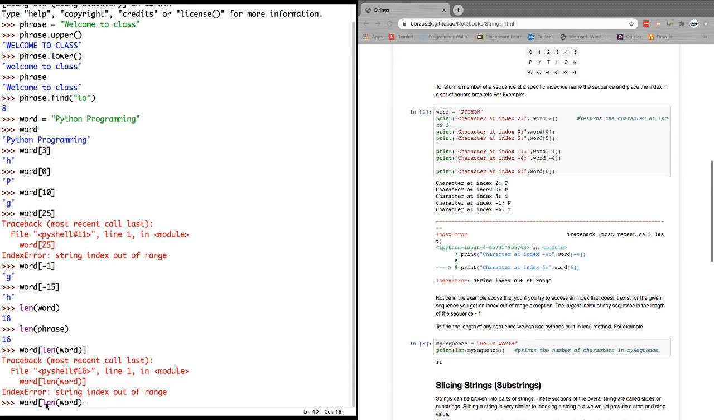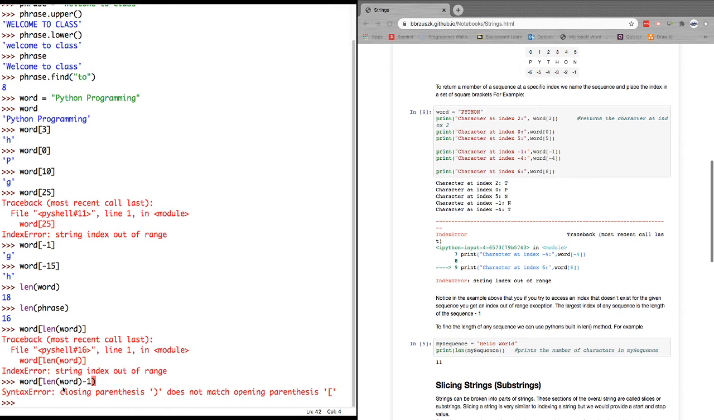So kind of a good error to show that the last character is not the length of the word because it's 0-based indices. The last character is always one less than the length of the word. And if I can get my syntax right, that would be quite helpful. So square off those brackets.